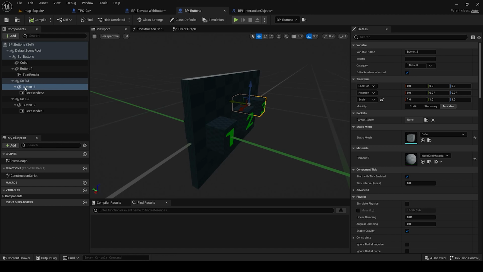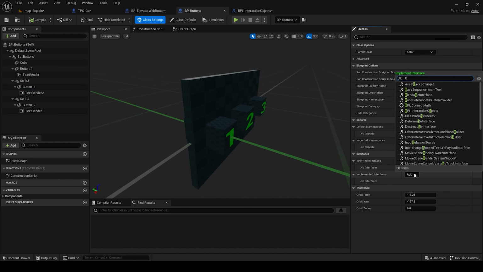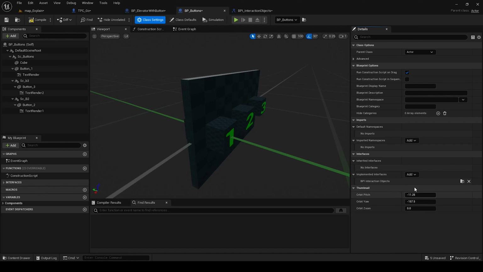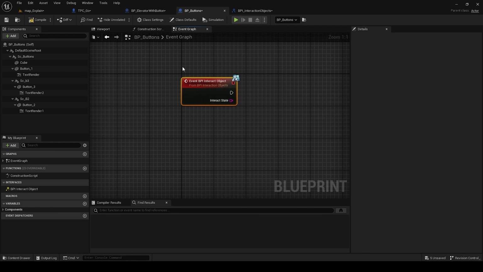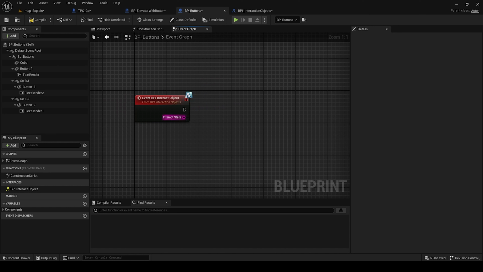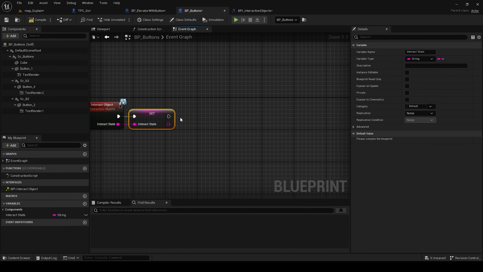So here in our buttons, we have the names button 1, button 2, and button 3. So we will be interacting with this one. Here in class settings, we add this BPI so that we can get this information, and in interface direction we have BPI. Double click, we have this event on this BPI.